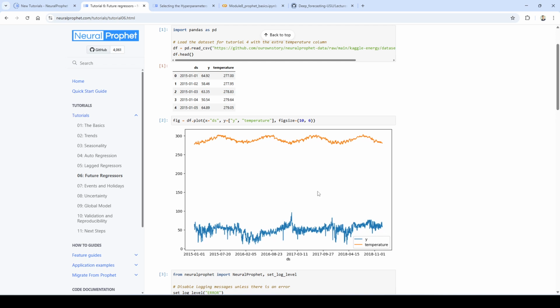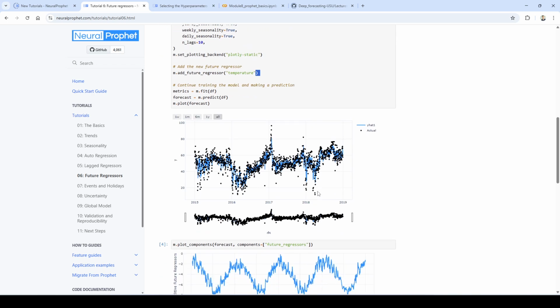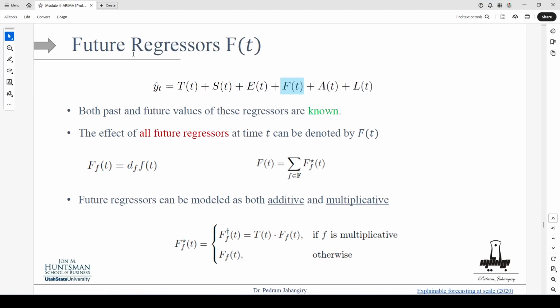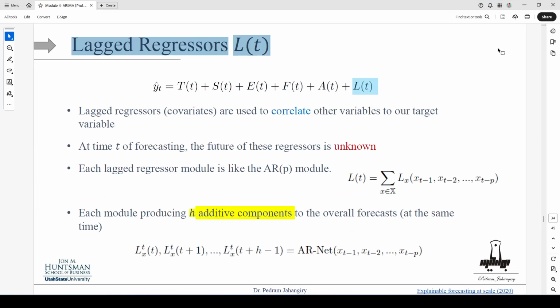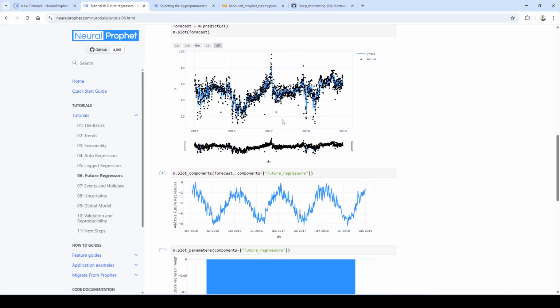So that's why we are thinking of it as I need to have the value of these future values into the future. Otherwise, we could not think of it as a future regressor. I know it sounded a little vague, but I just want you to pause and think about what is the difference between these future regressors and lagged regressors. So this should be pretty straightforward. Okay, now if we do that, then this is going to be the prediction. We can plot the components of the future regressors.